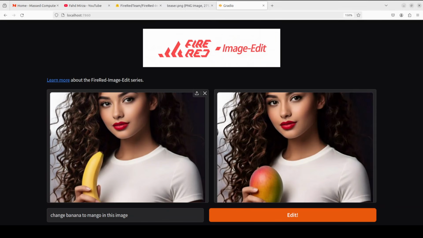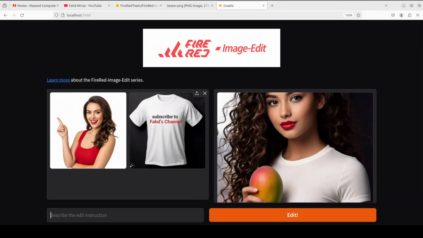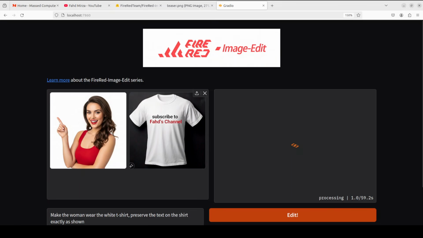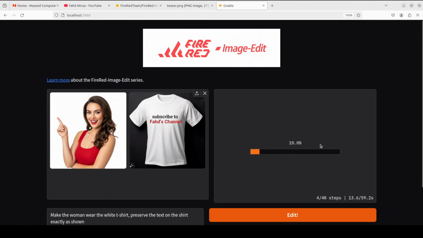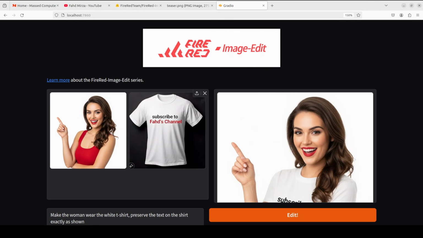Okay, let's try out, maybe we will do a virtual try on. So I have selected two images. One is of this person and then a t-shirt. And I'm asking it to make the woman wear the white t-shirt, preserve the text on the shirt exactly as shown. And VRAM consumption is here. So I think that is what it consumes. Okay, let's wait for it to finish.